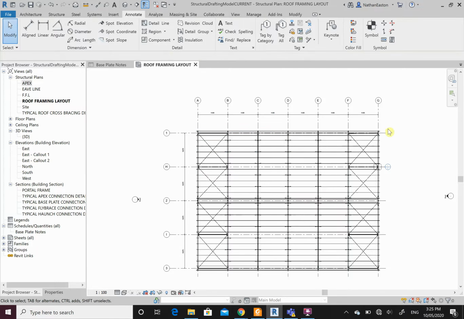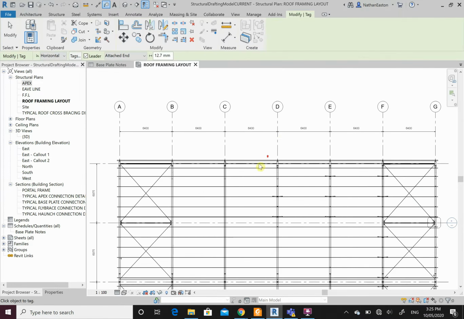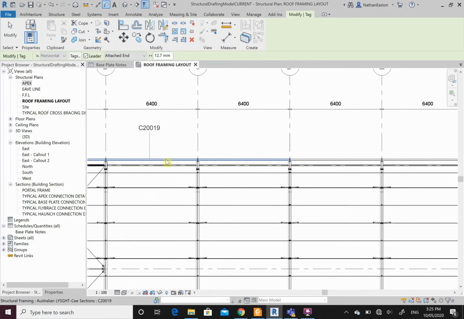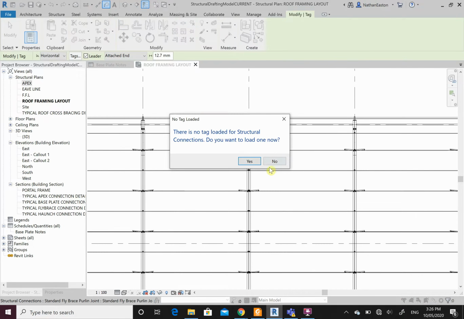Now what I need to do is tag all of my members in here. So my columns, my struts, my bracing, both on the roof and the vertical bracing, and my fly bracing, and my rafters. So what I'm going to do first is go tag by category. Again, there are many ways that we can do this, but if I go tag by category, I can pick most of these elements and it's going to show me the structural tag. If I look at my connection though, I'll get nothing.